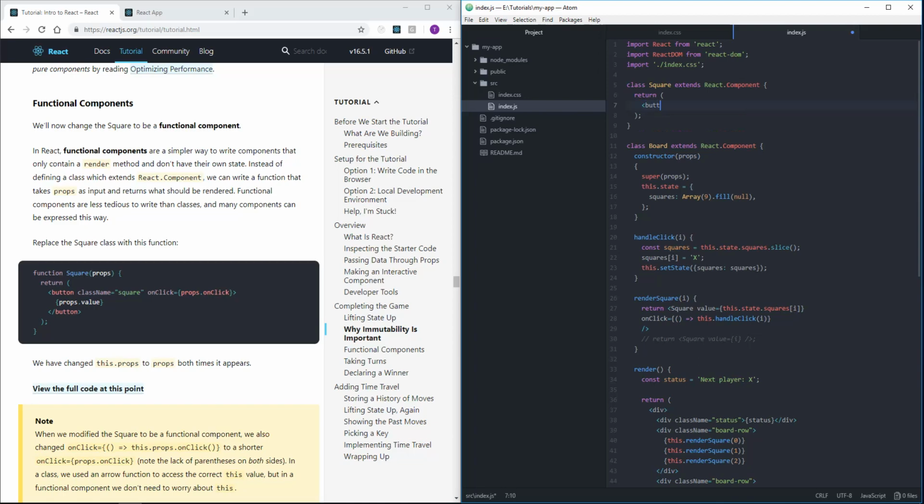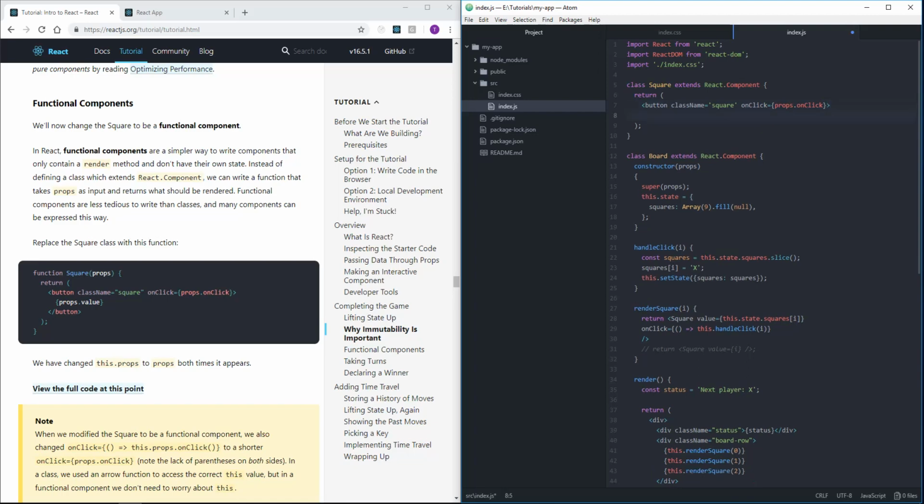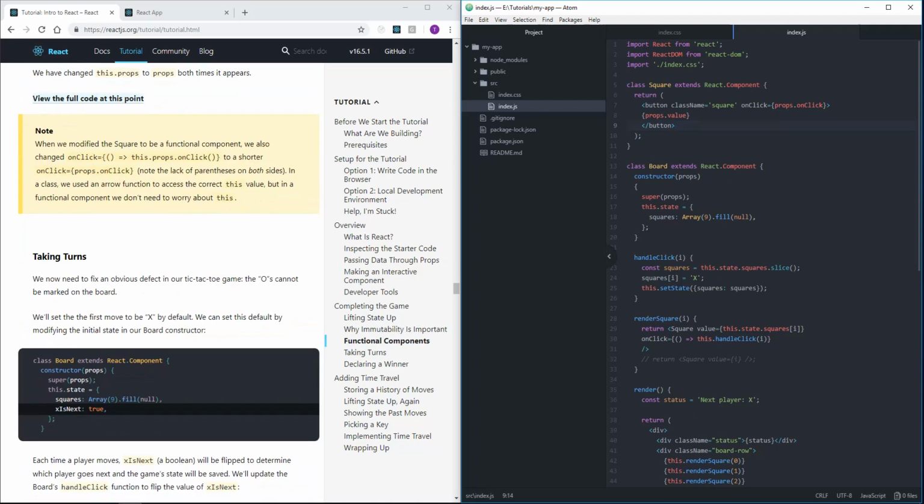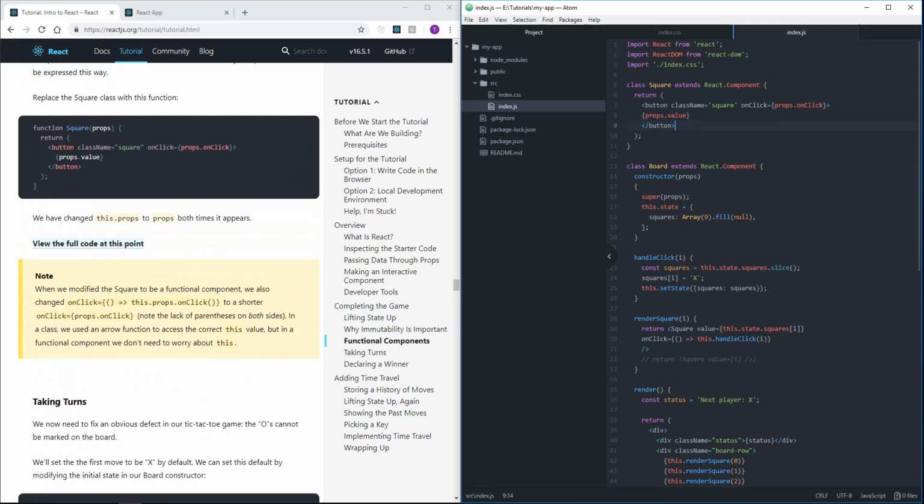Now we're going to just return a button. The className is still square. Forgive my spelling. And onClick equals props.onClick. And we're going to say props.value. Close the button. Seems easy enough, right? So we've changed this.props to props both times it appears. Why is that?